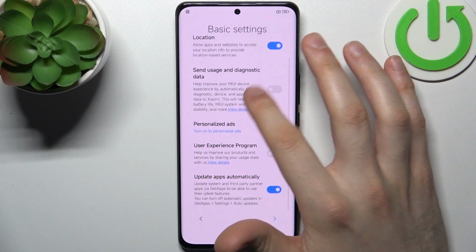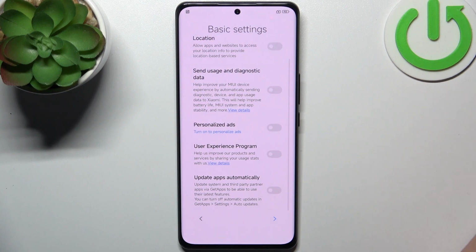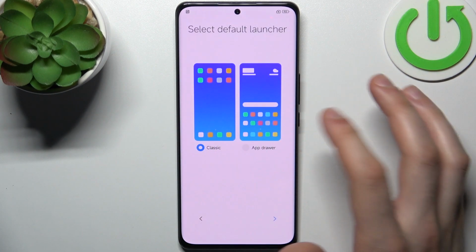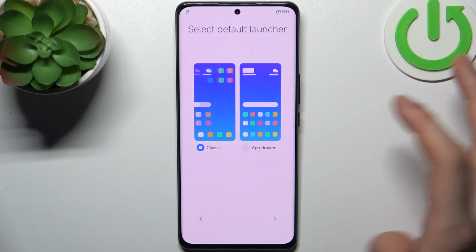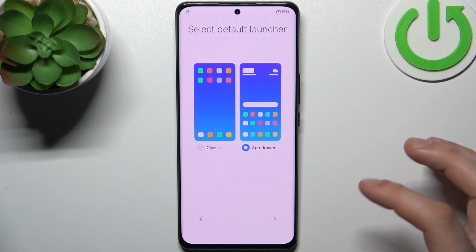Then you have some basic settings. You can disable them, you can leave them. I suggest you to disable them anyway. Then you have to select default launcher. Classic is without app drawer. App drawer is with app drawer. I suggest you to use app drawer.